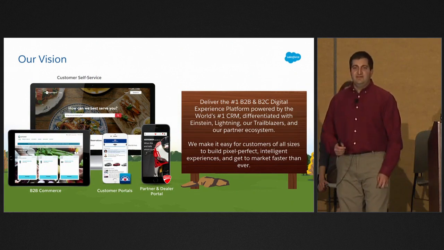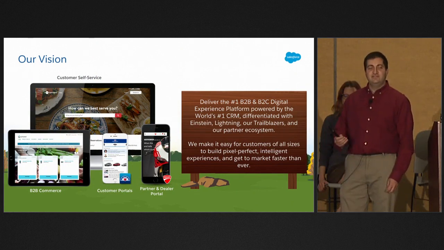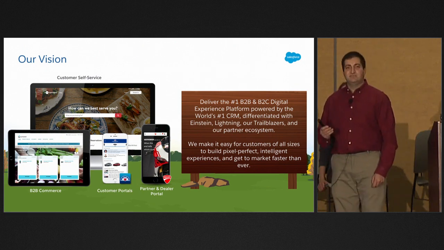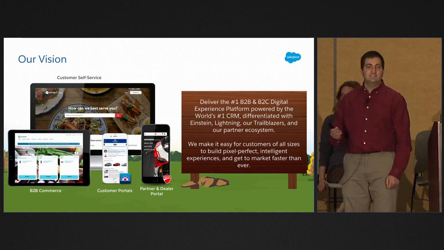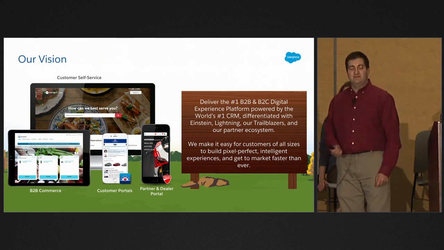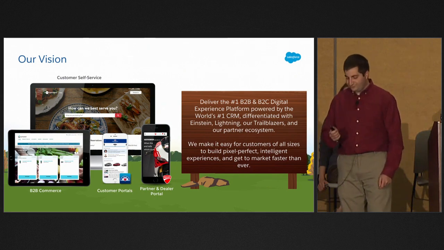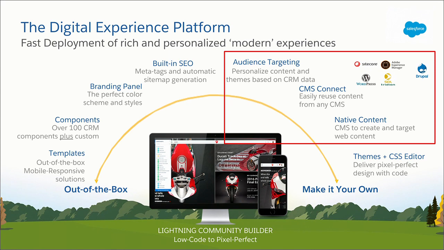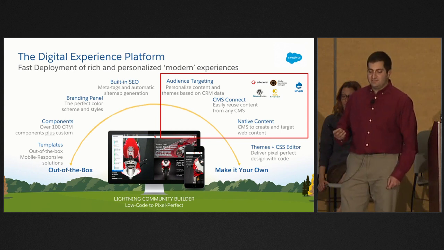The vision within Community Cloud, and specifically our digital experience platform, is to enable you to create pixel-perfect experiences across devices and across use cases, such as self-service, PRM, and commerce. To enable this vision, our DXP platform has a wealth of functionality out of the box, so with clicks and without code, you're able to create sites.